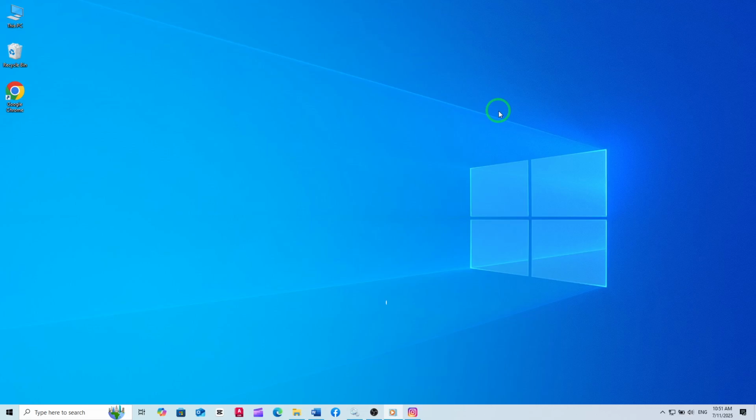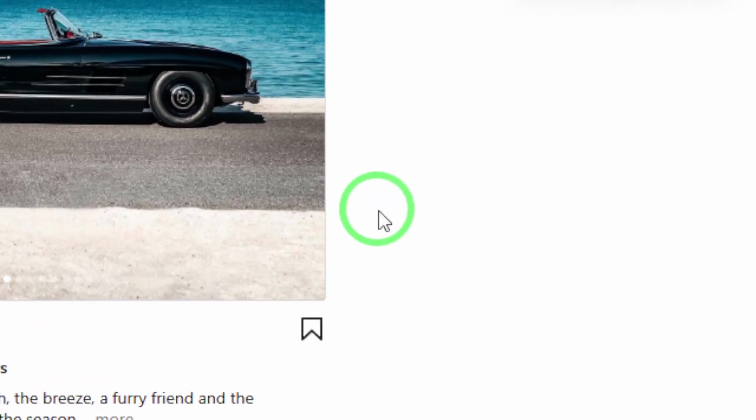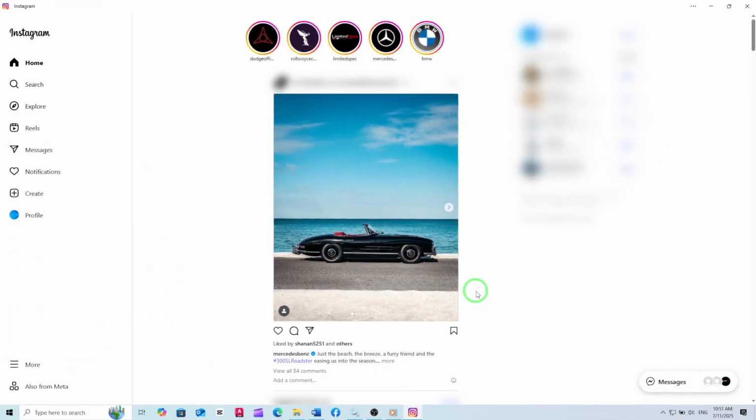First, open the Instagram app on your PC by navigating to the official Instagram website and logging into your account. Once you're logged in, look at the left side menu where you'll find several options. Click on Messenger. This is Instagram's messaging hub on PC where all your conversations are stored.